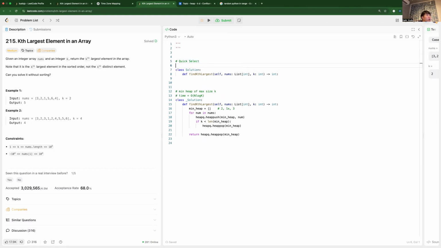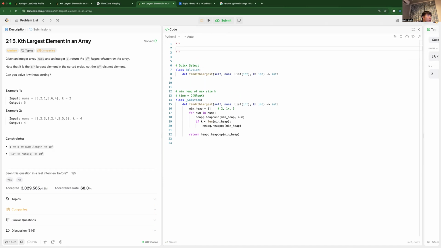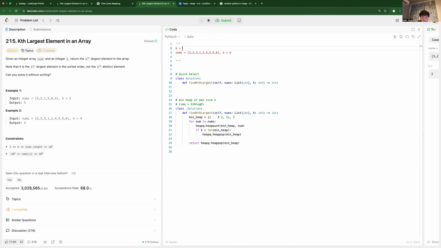And before we start the implementation, let me quickly tell you how I can use quick select with an example.